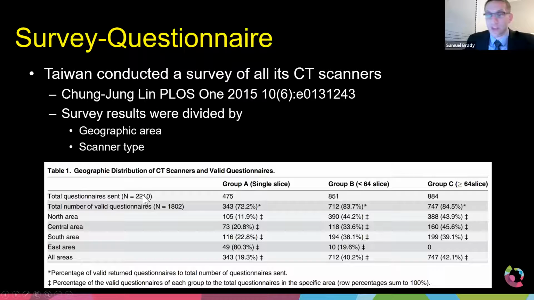They did remove some of the data points because some of the questionnaires didn't come back complete, and of course, some of the data wasn't comparable. They divided it up based on geographic locations on the island, and they looked at various different types of scanners. So if it's a single slice, less than 64 slice, or a 64 slice or greater CT scan.